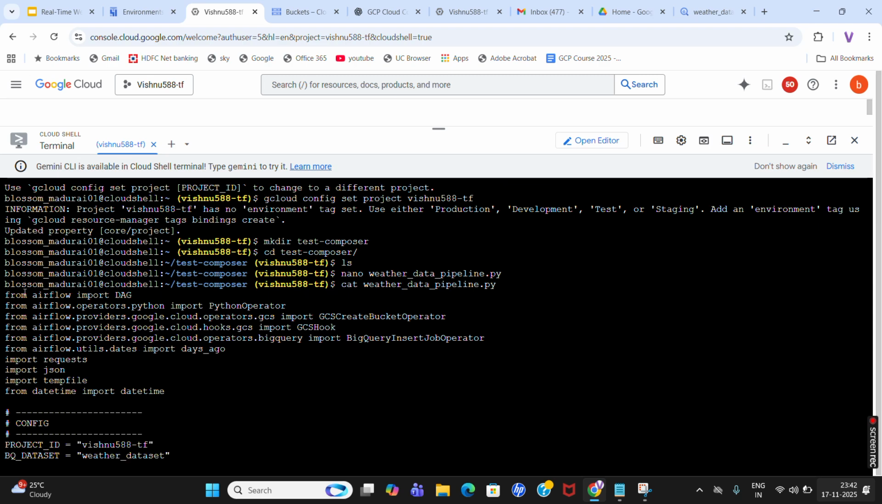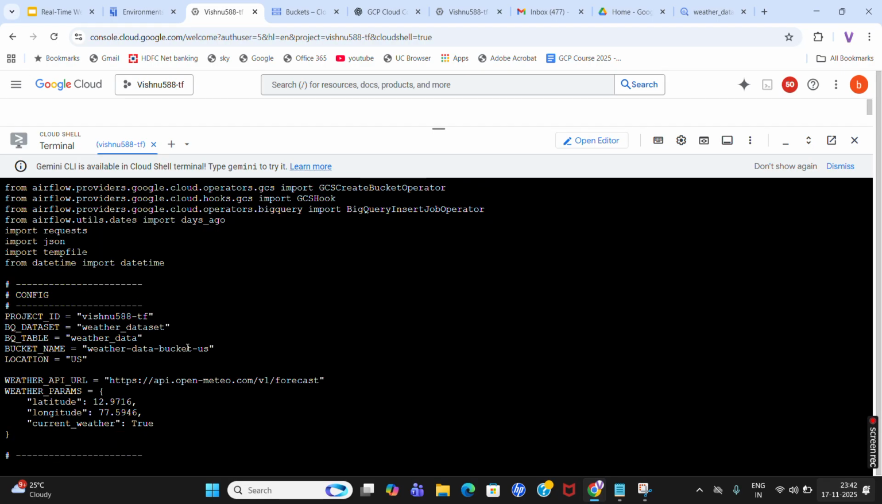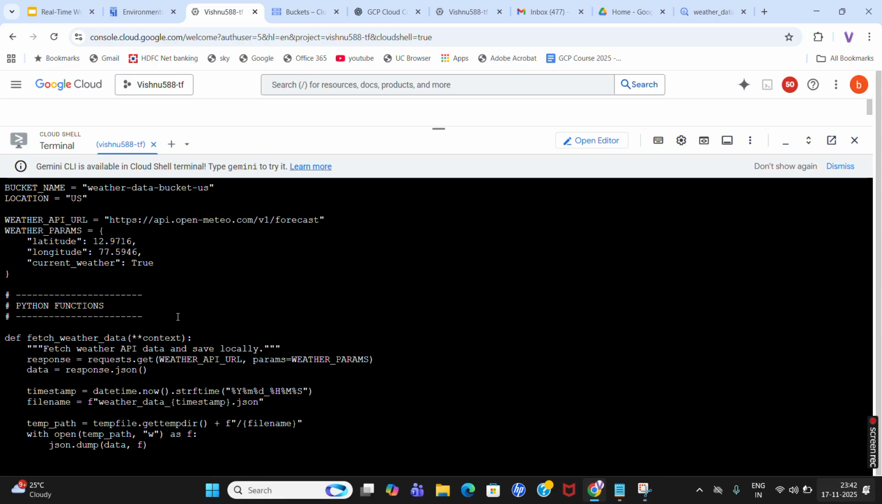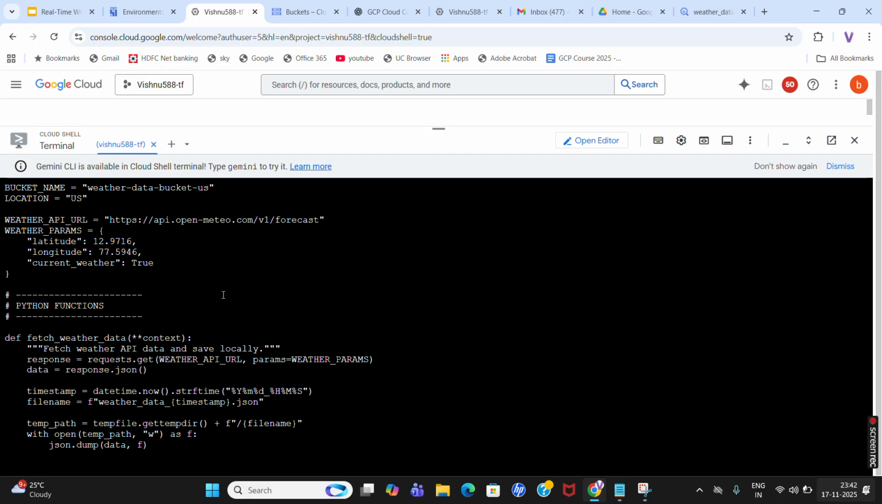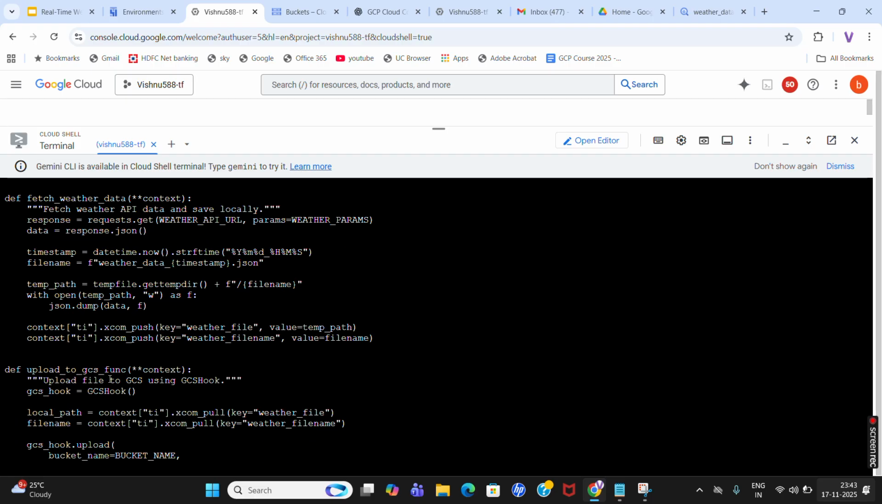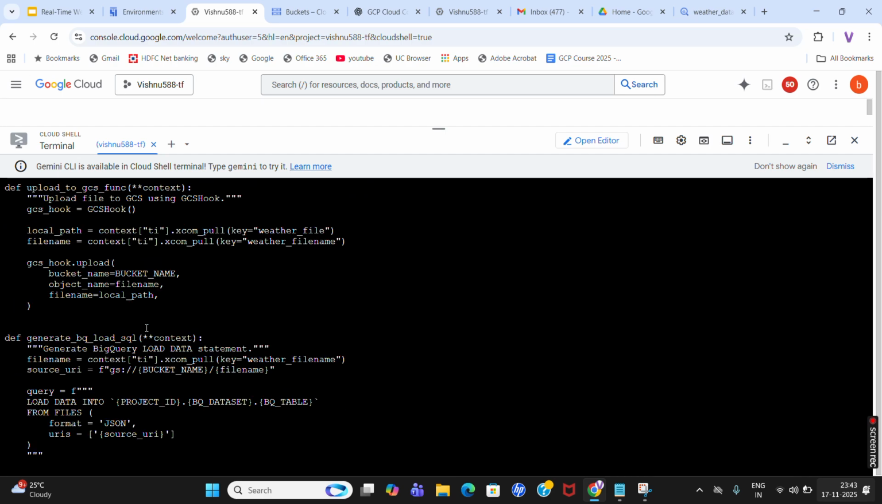Here you can see we have imported libraries, the datetime libraries, and this is the configuration. Project ID we have given, the BigQuery data set is fine, the table name is fine, this one is also fine, location used. So we have done it correctly. For the API URL, we have to put the URL. This is the function for fetching the weather data, and this is for uploading to GCS. The second function uploads the file to the GCS bucket.